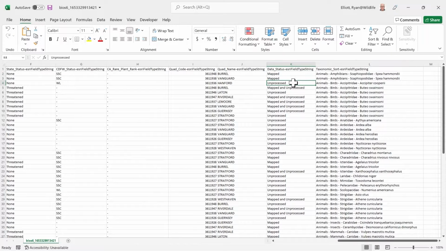Unprocessed appears when the only records CNDDB has for that species on that quad have not been mapped as an element occurrence. Finally, if CNDDB has occurrences on a quad, but also has additional data for that species waiting in the backlog on the same quad, mapped and unprocessed will appear in the data status field.